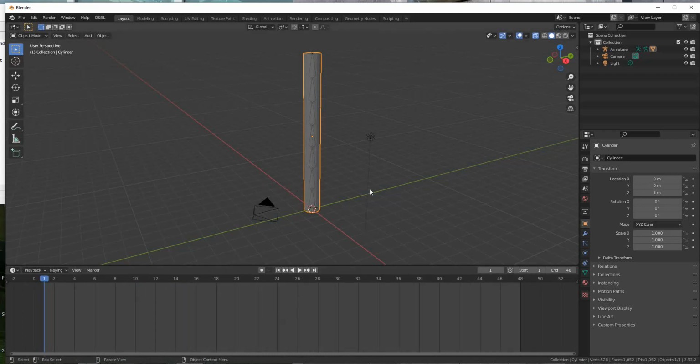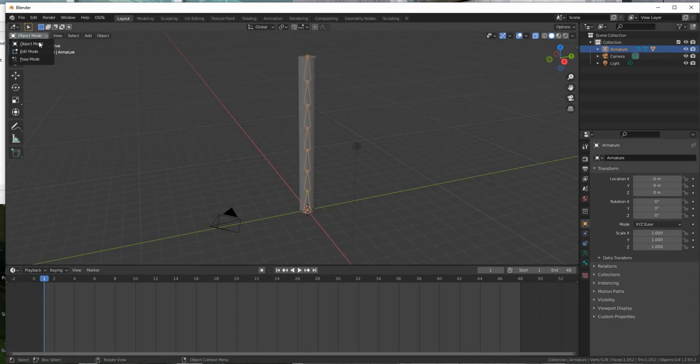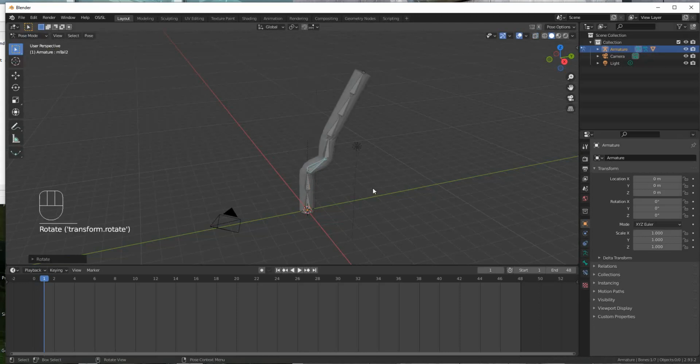And a rule introduced by OpenSim or by Linden Labs is that the first frame in every animation has to be the T pose, which means your object in its resting state. You create animations by, in object mode, selecting your armature, and then you're allowed to go into pose mode.